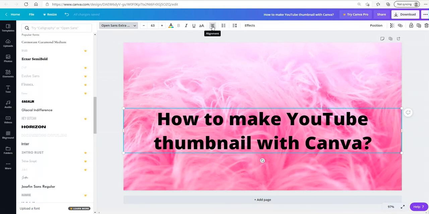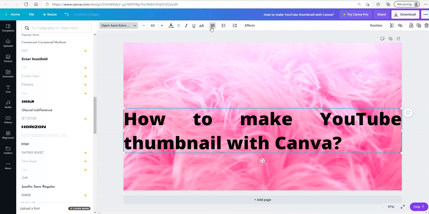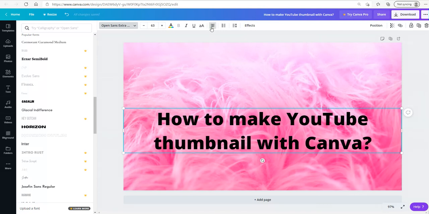Then this one is the alignment. So far we have center alignment. This is the option of center alignment, as you know very well in Microsoft Office, right? So this one is our left align. One more time click it. This is right alignment, and this is the center alignment. So center alignment is fine.